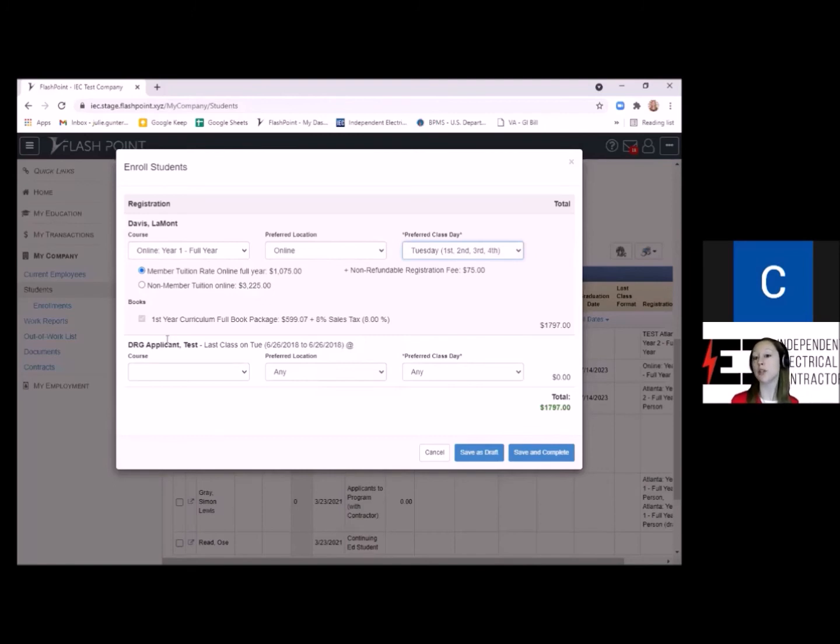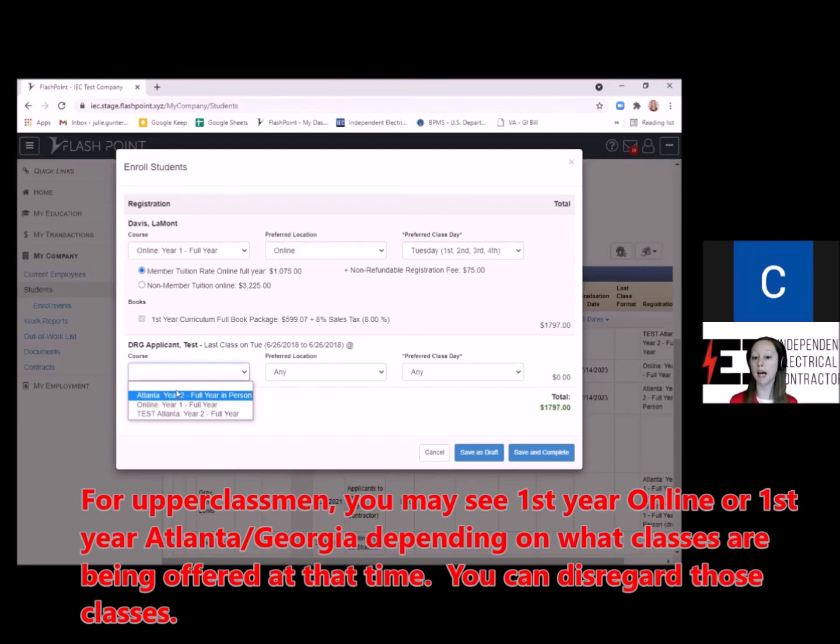Now, if it's a returning student, what's great, it's actually going to tell you the last class day that the student attended, the dates that they attended, and their last location that they attended. So that's also very helpful with your returning students. So in this case, this student already passed first year. So now you actually see Atlanta year 2 full year in person. Because they already passed year 1, year 2 shows up because they met the prerequisite.